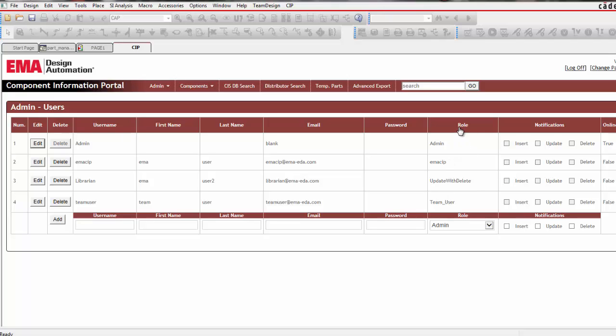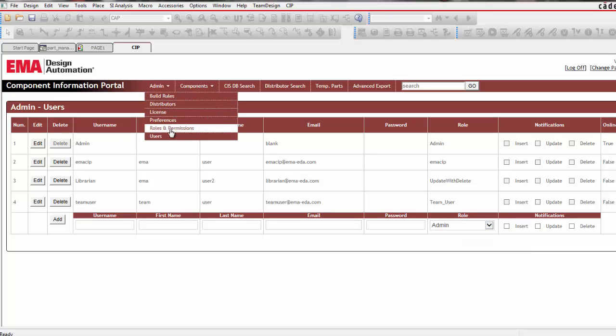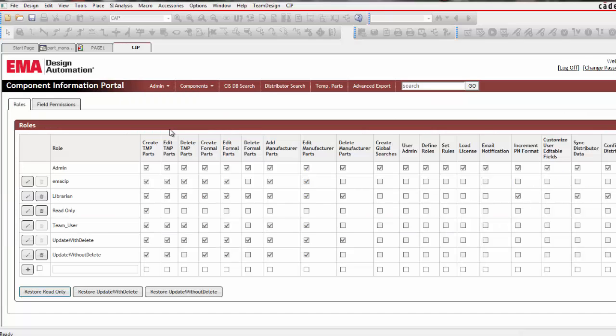You can also tell the role that's been assigned to each user by looking in the role column. Some of these are defaults and some of them are ones that I have created. You can see the role in the drop down in the administrative drop down area. So now the way that I can control these by creating these roles is through the administrative roles and permissions. So let's take a look at these.